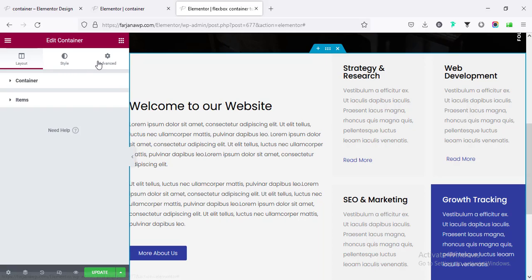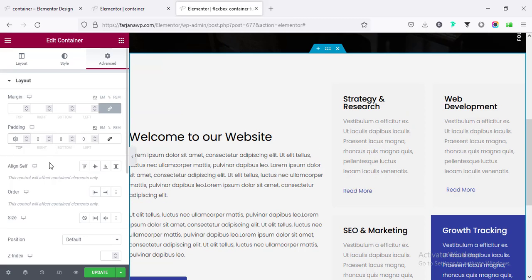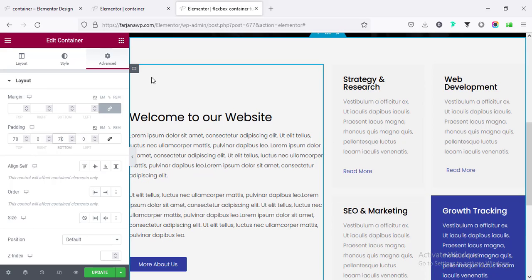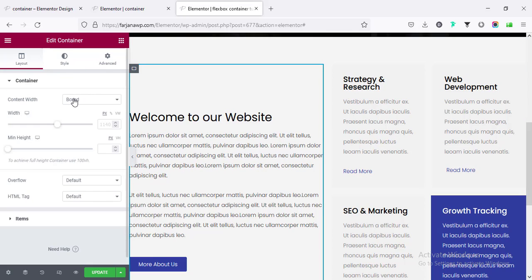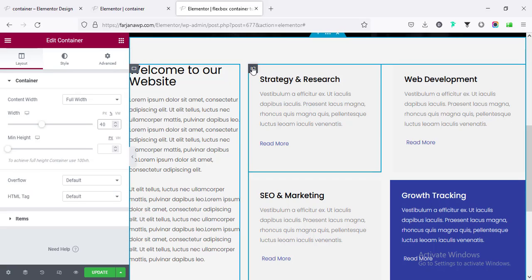Alright, I am done. And finally for this section, if I need some spacing in top and bottom, so for that going to edit container, and from advanced we can take some regular padding in top and bottom, so making it to unlink. And for top, going to add some padding in top and bottom. And here if we want to decrease the width for the left side, we can also do that. So going to edit container and content width, full width, I'm making the width to 40, and the same for the right side.